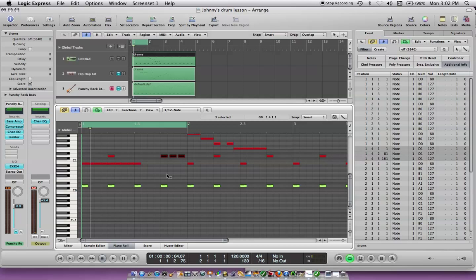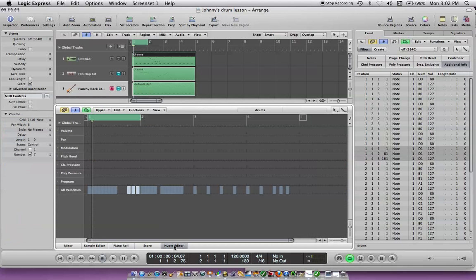Also, go to the hyper editor, which is down here. You left click on that, and it comes up like this. These three, it says all velocities on the bottom. Left click on that, bring them all down.